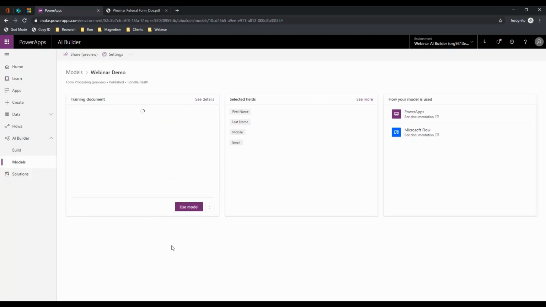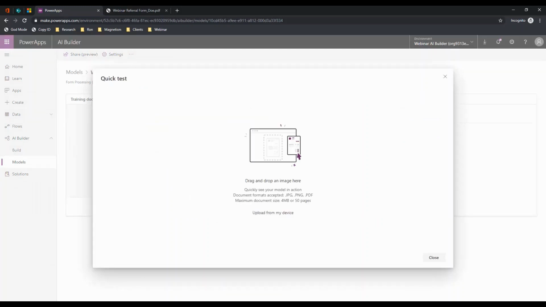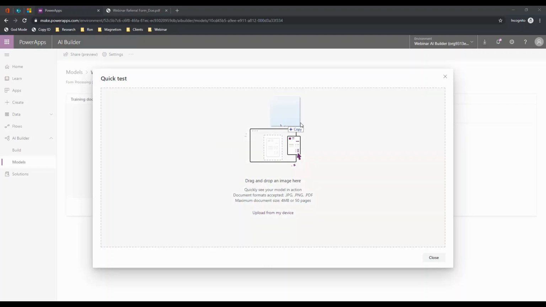So once the AI model has been published, you can use it in Power Apps, so create a new app and then incorporate using the AI model with that, or Microsoft Flow, which we will be using today. You also have the option to do a quick test. We can actually go ahead and do a quick test. So I'm just going to open up another example. Let's do this one.